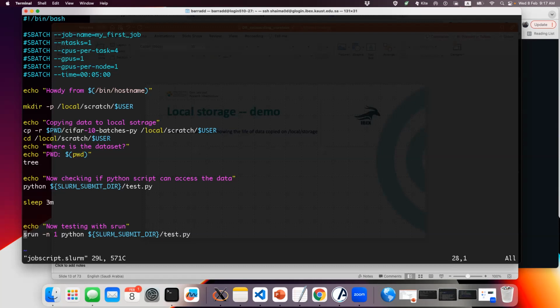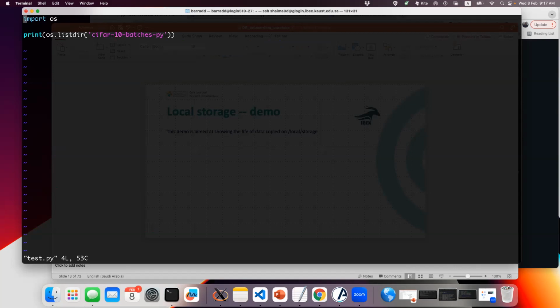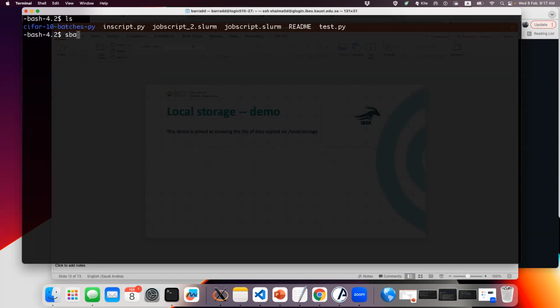You run the same Python script in that. What does that Python script do? Well, that Python script is fairly straightforward. It lists the directory that you just copied, to see what files are there. There's nothing complex happening there. So let's try and submit this job. Let's see what happens.